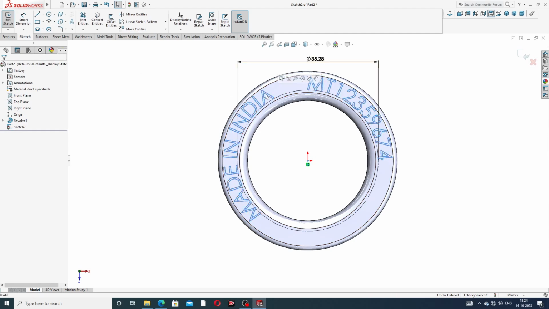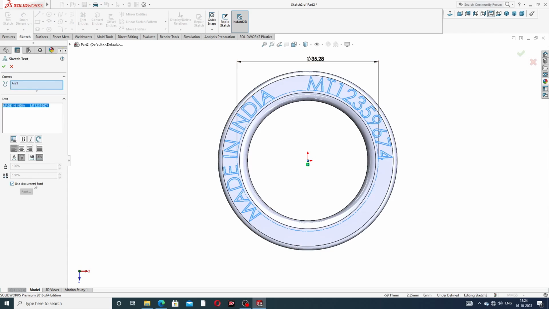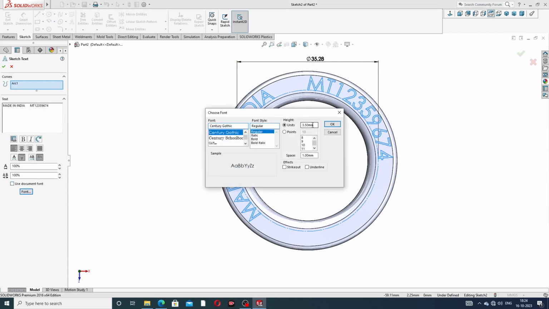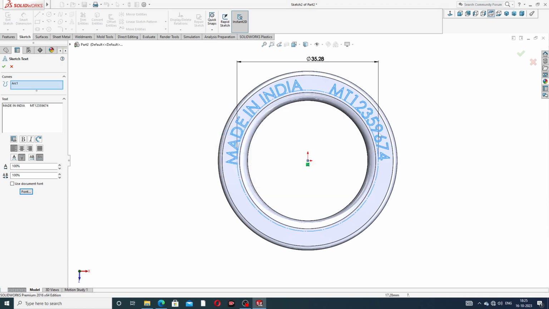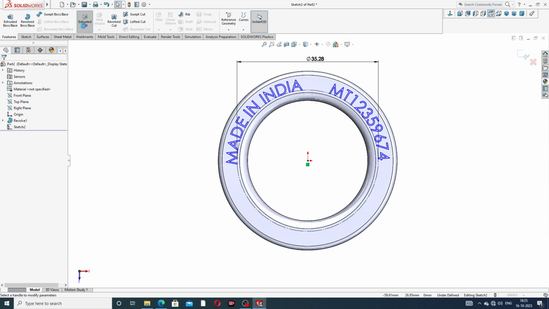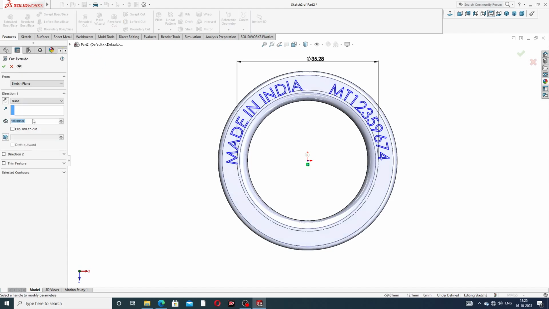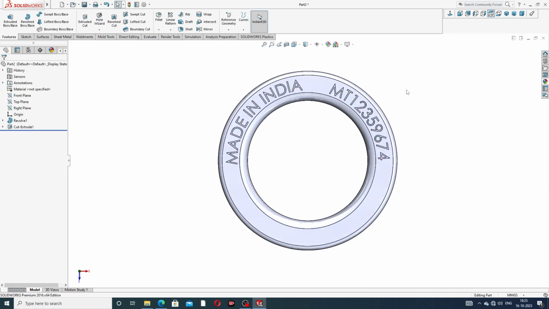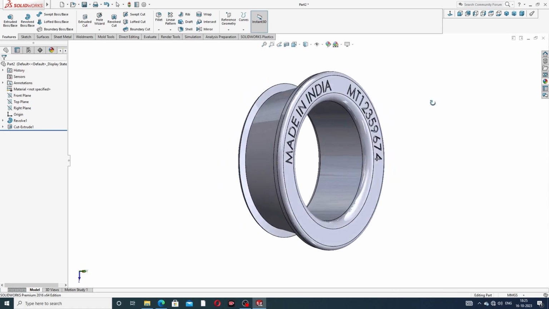And again double click here and select, some font is changed here. Font is 2.8, okay, because all is perfect. And going to this extrude cut, and extrude cut is 0.4, that is better, and click OK. This cut is perfect and correct.